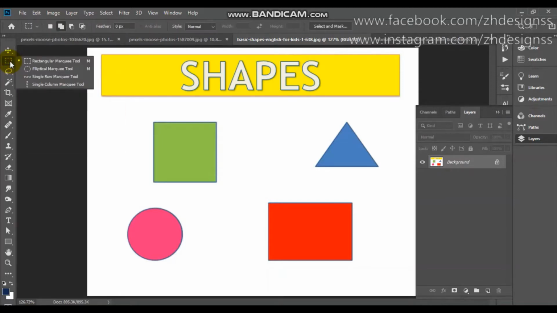Here you can see there are 4 different sub tools in the rectangular marquee tool. If you want to take the selection of a rectangle, a square, an ellipse, or simply a circle, you can go for these. I am not going to spend much time on these 4 because they are very easy to use, but I will explain a little bit.